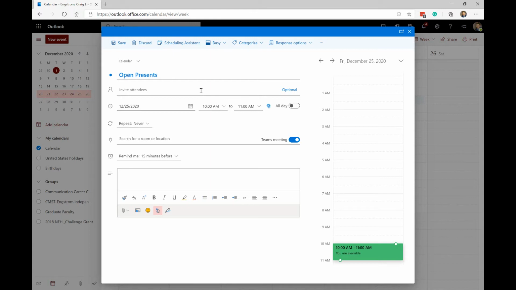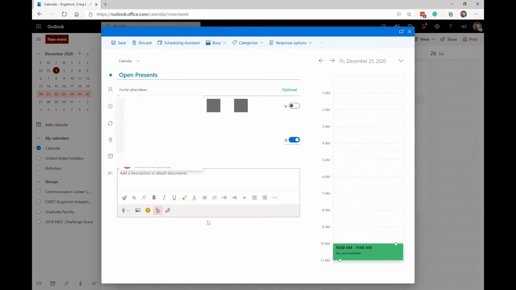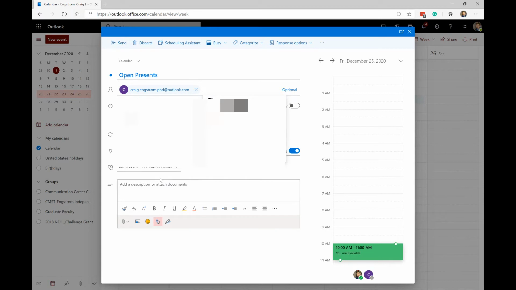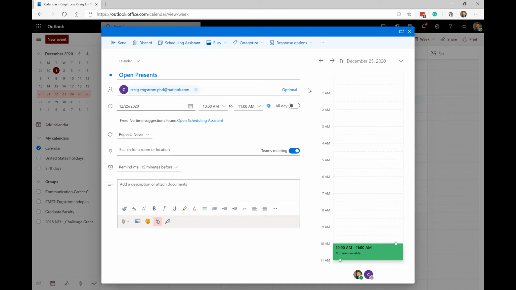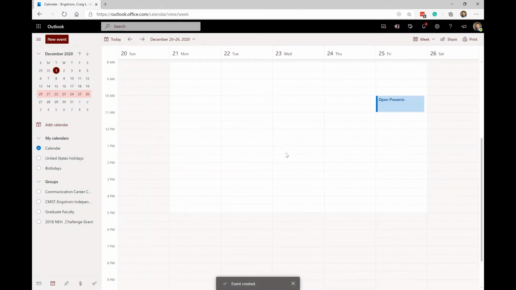When they join the call, they don't have to do anything special. But let's go ahead and say that I want to invite a person from outside the organization, and it's going to be Craig Engstrom, PhD, because he's a little pompous. He created his Outlook with the .phd, or perhaps it is the only one that was available for him when he set up his Outlook. So there is that. So what I'm going to do then is click send, and it's on its way.